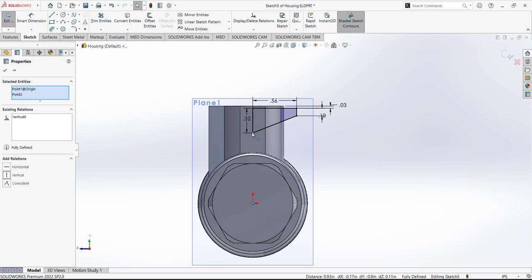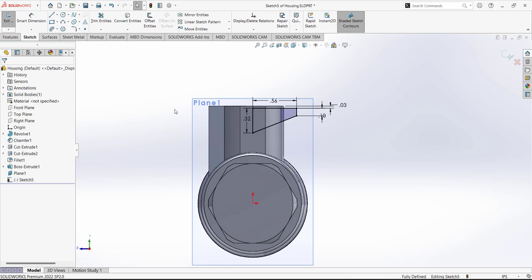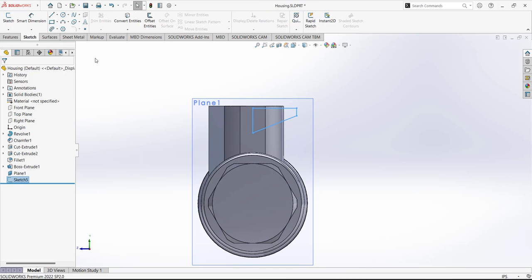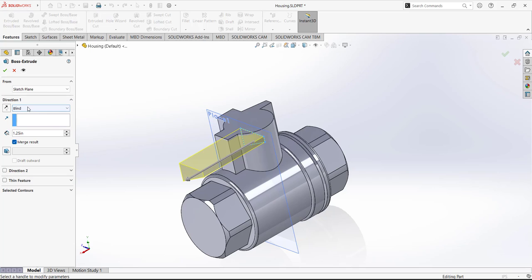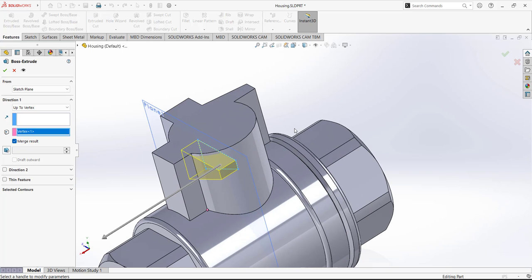We exit the sketch and use the extrude to make this solid body. So for this extrusion, for the direction one, we are going to select the vertex, and we are going to select this vertex. So this will be extruded from the sketching plane up to this vertex. Okay, so now we define it.